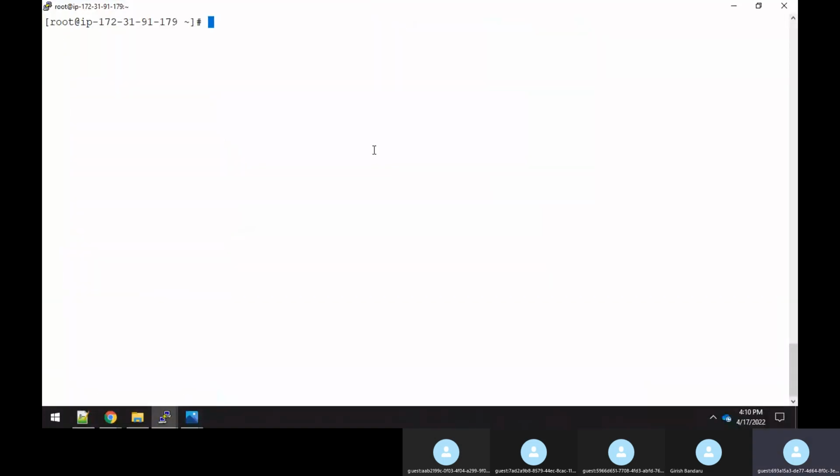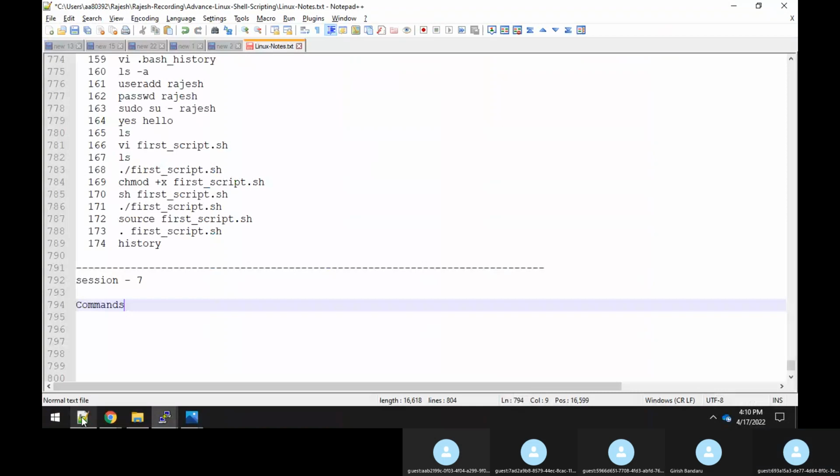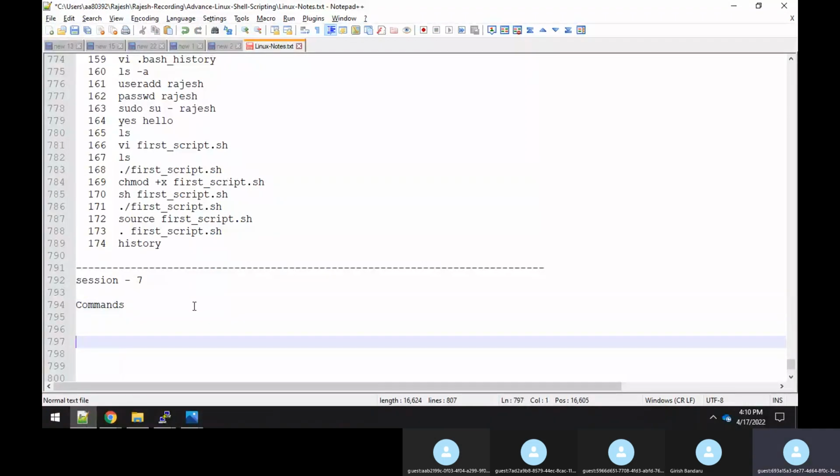Suppose I want to display all the files and directories in the present working directory. I execute the ls command. ls is going to list out all the files and directories in the present working directory. Now, in Linux or Unix, every command will always be lowercase. It will not be uppercase. You cannot have a command like capital S. It will always be lowercase.